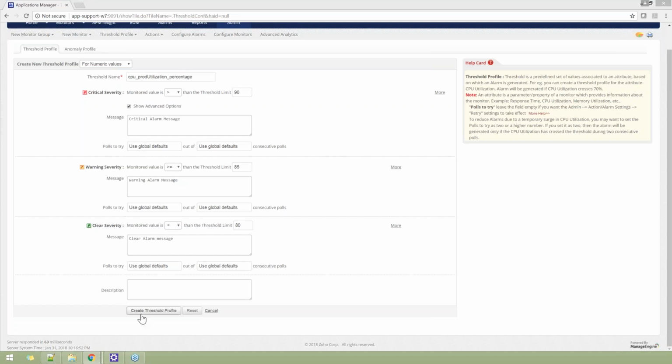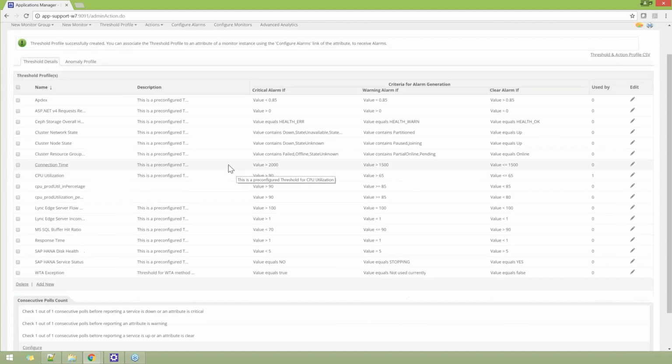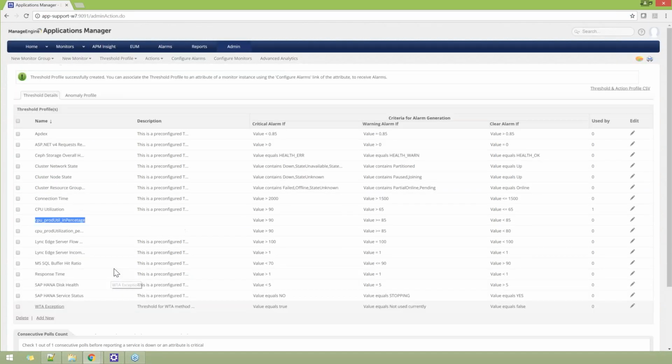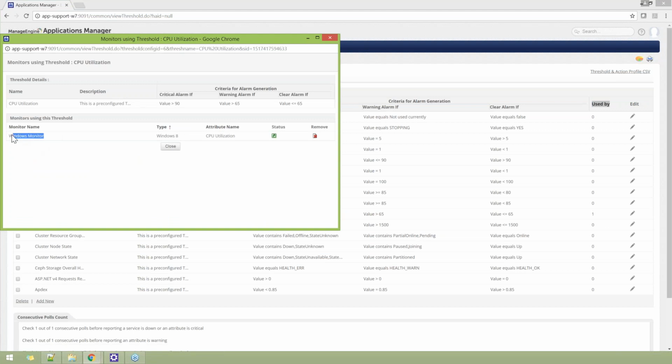Now, let's go ahead and create a threshold profile. I've created one. So here I go. This is my CPU utilization in percentage value. So when you click on the threshold profile and view threshold profile, this will be the page which will be listed. If you want to have a quick look at the metrics that are associated with the respective threshold, you can use this Used By column. Click on the number. It will show you the monitor name and the attribute which is using this threshold.